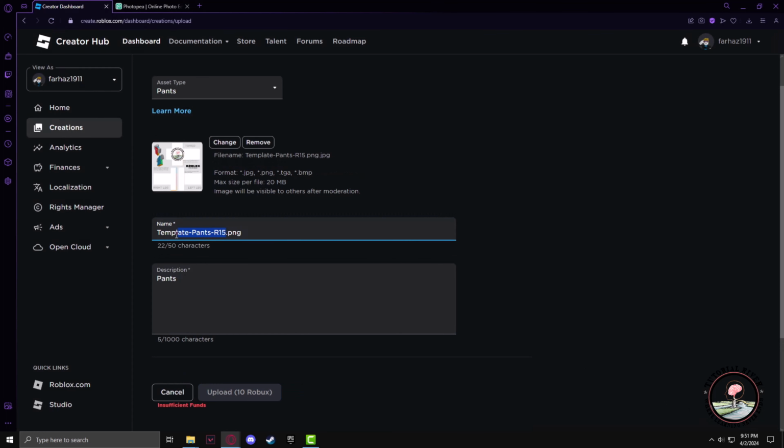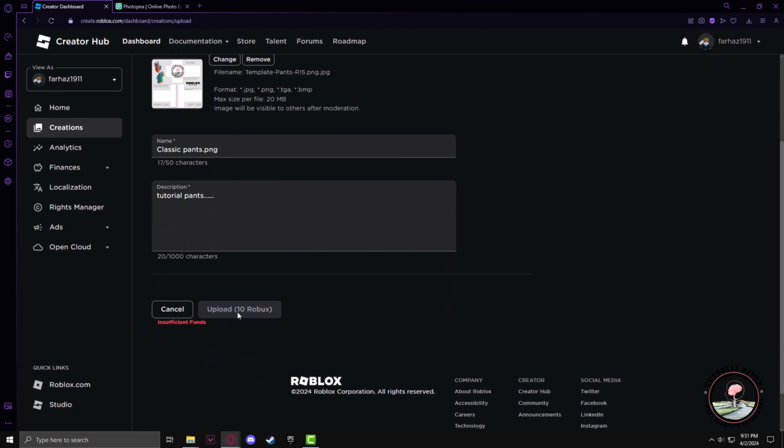Now in the name, it can be whatever you want. I'll just write classical pants, and description can be also whatever you prefer. So I'll just write tutorial pants. And after that, you have to spend 10 Robux to upload the pant in your inventory. And then you can either sell it or wear it yourselves.